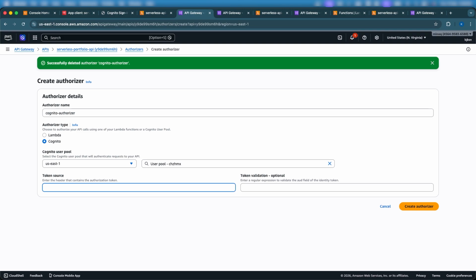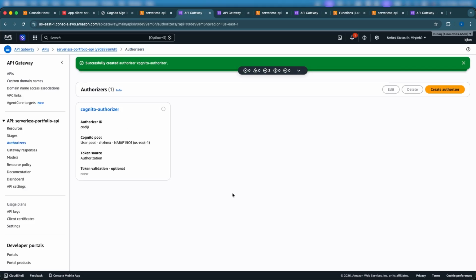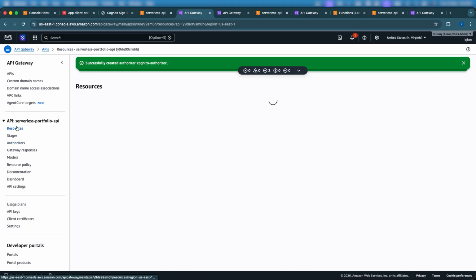With the token source, the token source is going to be a header called authorization. So enter authorization here. Then I'll create my authorizer. So this is how simply you create your authorizer.